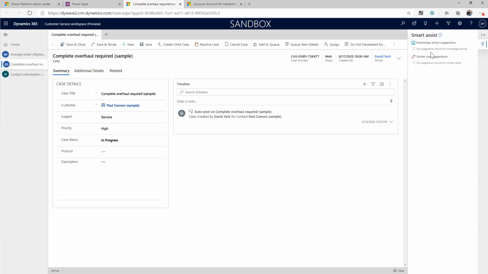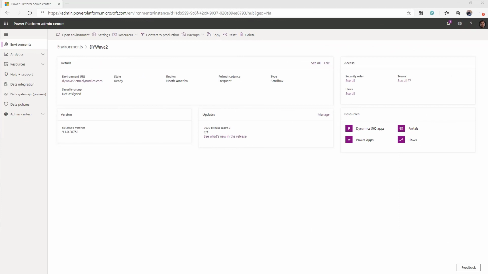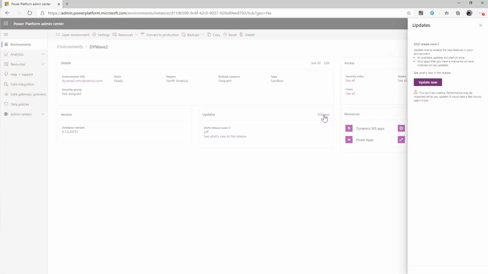And now let me take you over to a quick showing of how to set this up in your environment by setting up the Wave 2 features. Now what I wanted to do is show you real quick how you can go about updating your environment to 2020 release Wave 2. I'm in the Admin Center on an environment detail page, and I'm going to see whether it's on already. And you can see right in the middle in updates, it says off for release Wave 2. I'm going to click on manage. This is going to give me the disclaimer: Hey, you're about to do this update. It's a one-time thing. Go ahead and start it.